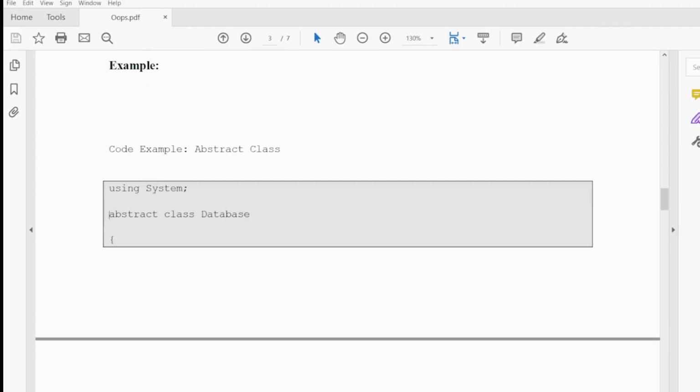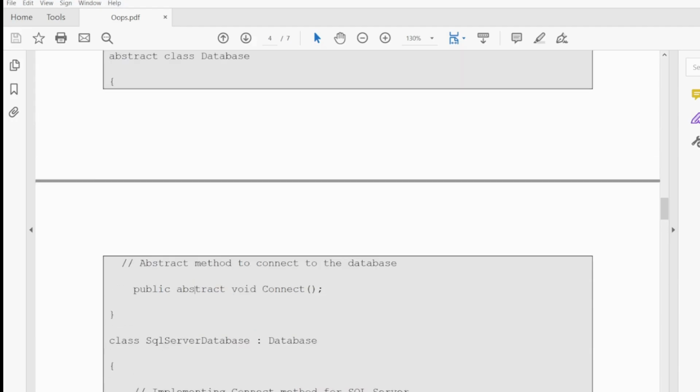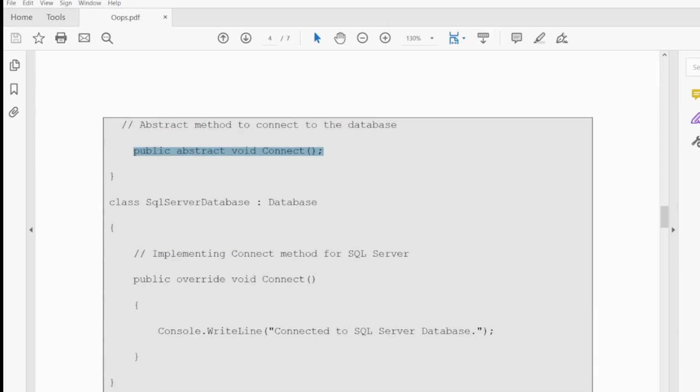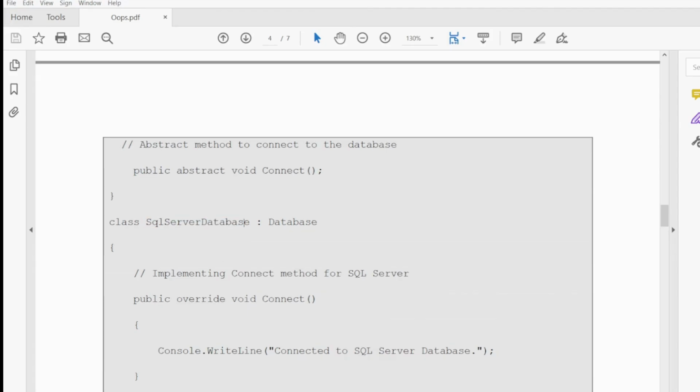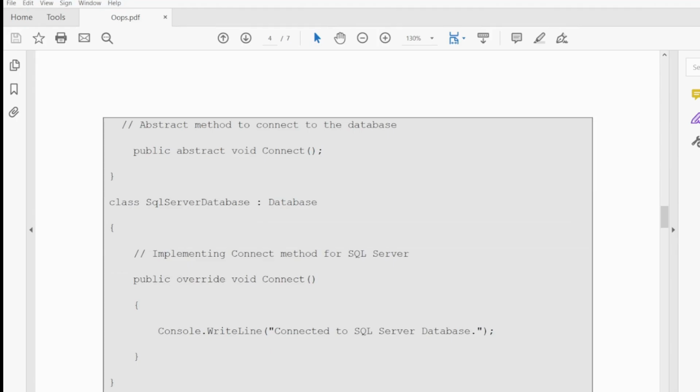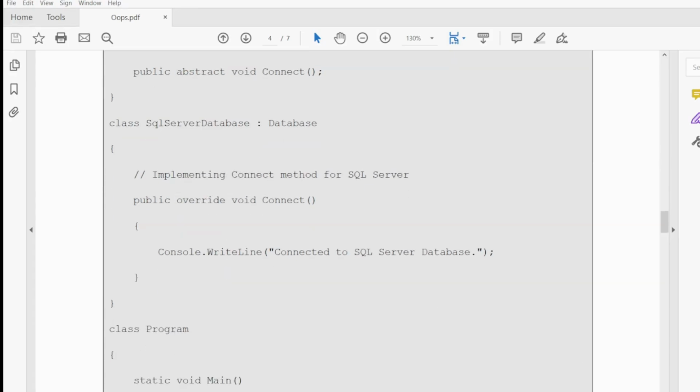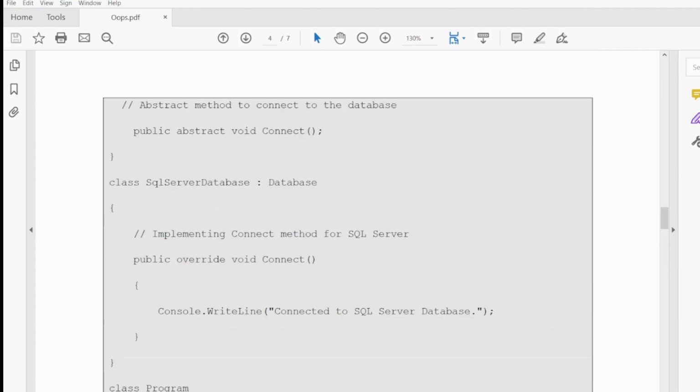I have created one abstract class here, database, and inside the class I have an abstract method, connect. If you have a database, connect would be one method for any kind of database. The second one is another class, SQL Server Database. If I want to implement the connect method, here you can see that I have to use the override keyword. This is the abstract keyword here, and if you want to implement that in the child class, you have to use the override keyword. Then we can override that. Suppose tomorrow you want to create some other database, like Oracle database, you have to inherit this database and you can override your method.